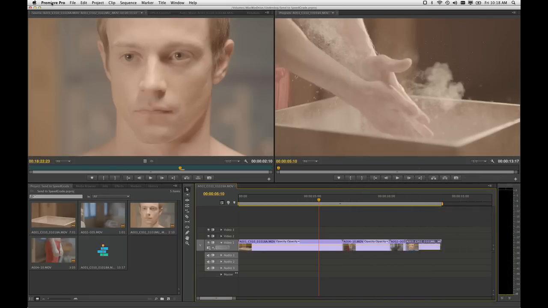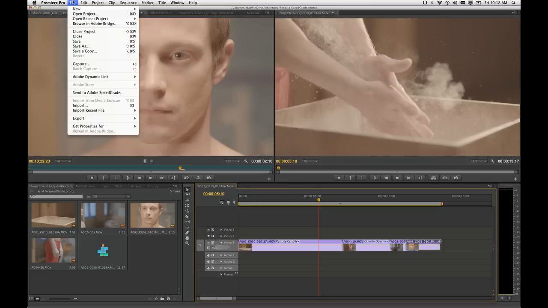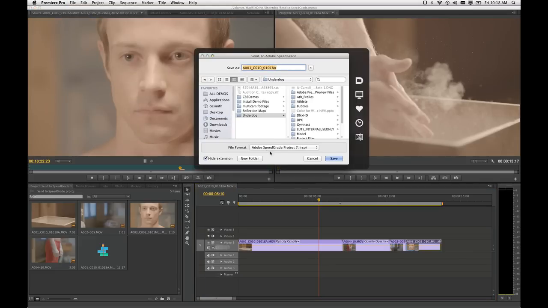I'm going to start here in Premiere Pro to show you that when we have a timeline like we have inside here, the easiest way to get your files into Adobe SpeedGrade is to send to SpeedGrade right from the File menu. When I click here and choose that, you can see that it's going to choose to create an XML file. This is a SpeedGrade timeline IRCP file, and then we can export that out.